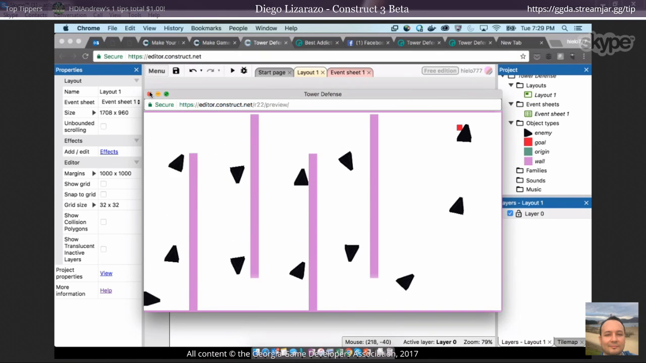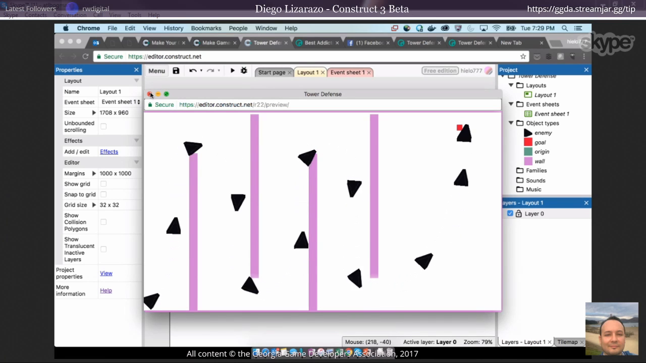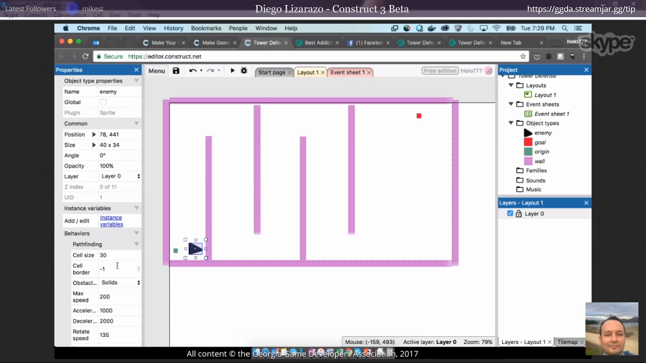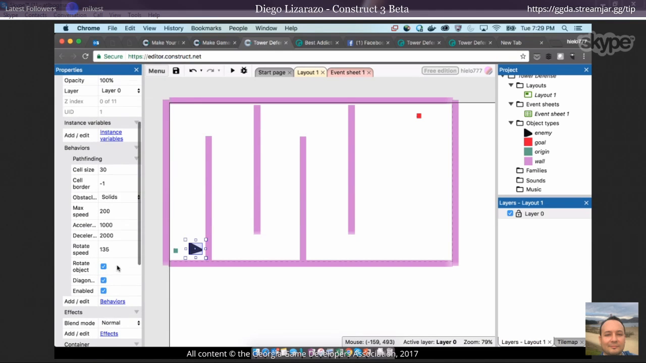Things that I would like to point out at this point. If you pick your enemy, you are going to see a few things that you can modify here on the behavior, especially on pathfinding. They have to do with the cell size, max speed, rotate speed, things like that. So why are they needed? And you can see here that we can also change if it uses the obstacles, the solids.